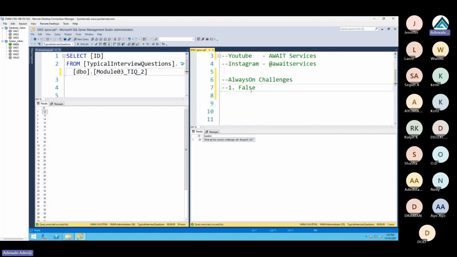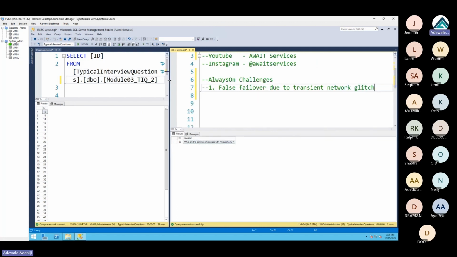So what challenge do you face if you have all those network glitches? You have what we call false failover due to transient network glitch. This is a common challenge. Okay, so if they ever ask you in an interview, this is a common challenge with AlwaysOn, especially if you are using synchronous commit mode and you set it to automatic failover.